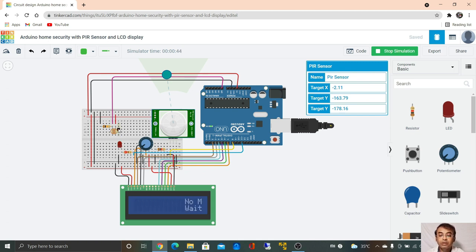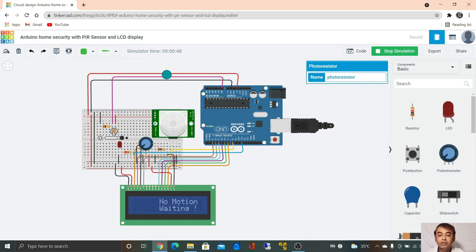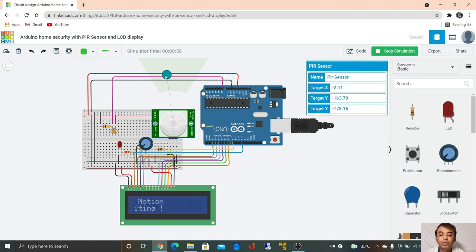You can also change the value of the LDR. Let's click on that, and you can move it a little bit. And now once more move the object. As you can see, motion detected and the value is 966, the LDR value. Okay, so this is the way you can experiment, or you can build this project, and that is the output.